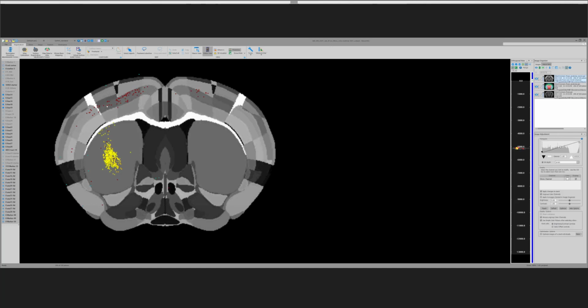Each of these gray regions is one of the regions that's been marked in the Allen space, and it has a number of cells that have been marked. That's what's generated and put into that Excel sheet.